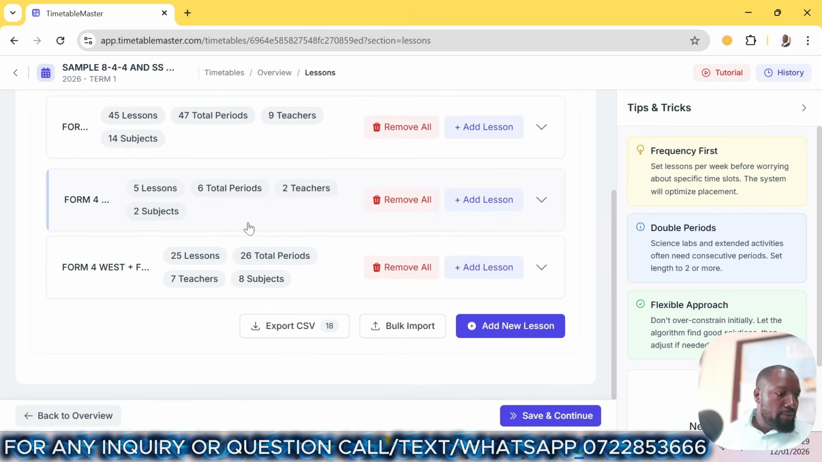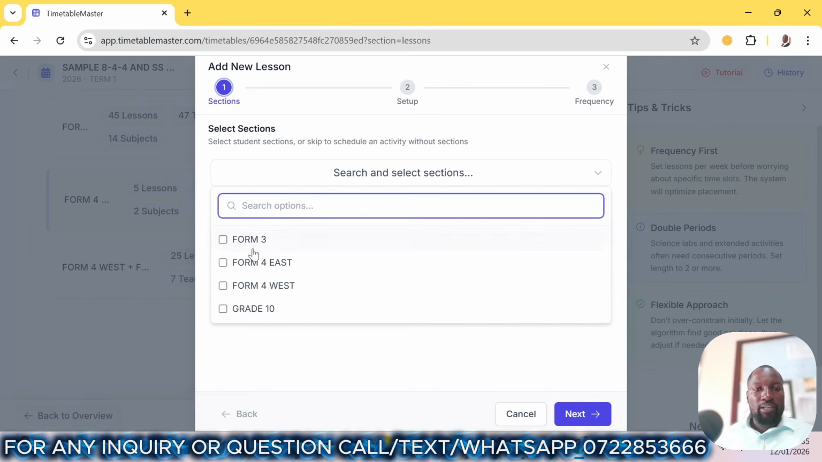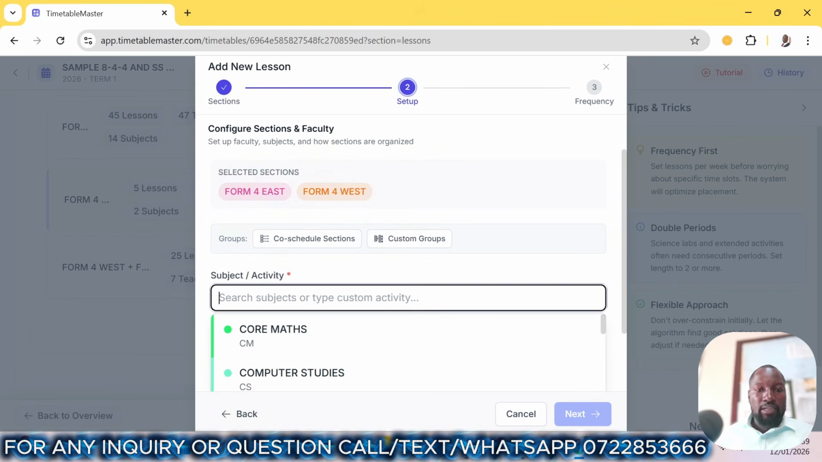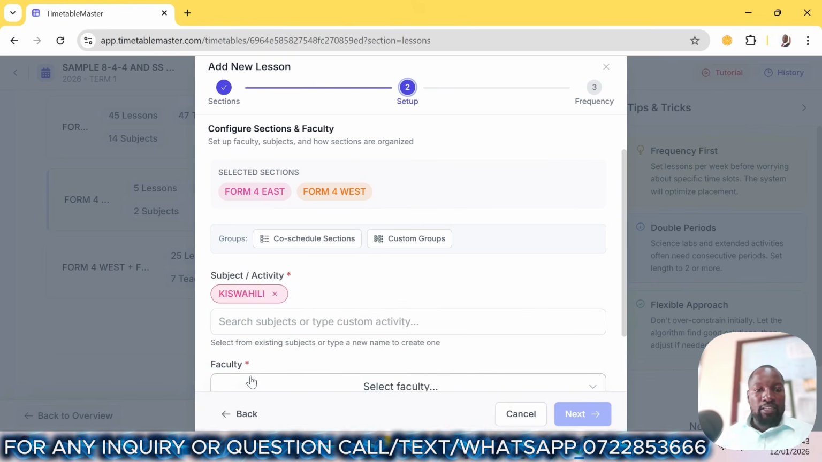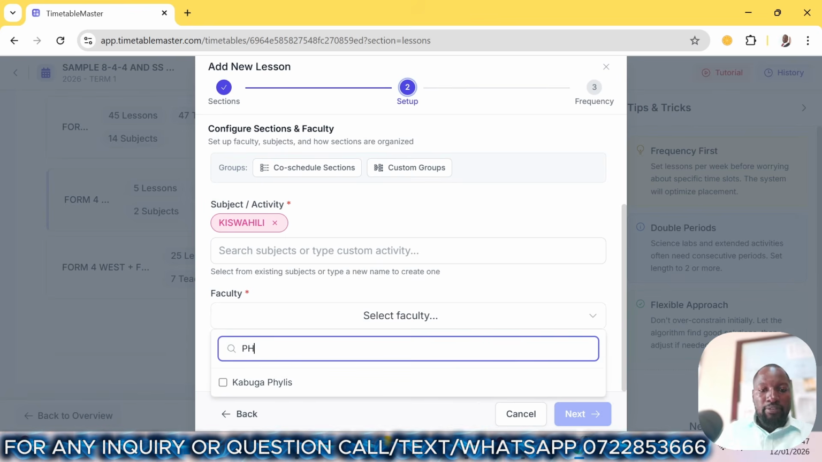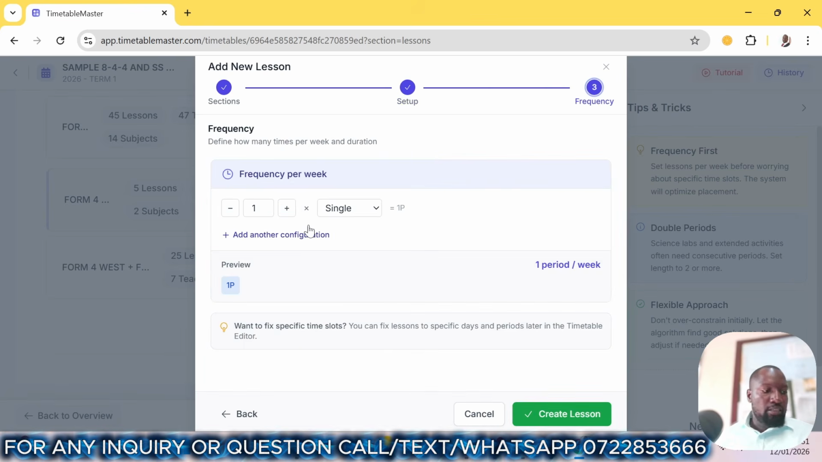Okay, then we have Kiswahili. Kiswahili is Kiswahili, they're happening at the same time, being taught by one teacher. They are combined at that time. So Kiswahili is happening, it's Kiswahili, not Fasihi Kiswahili. And the teacher is Phyllis, and she's doing all of them at the same time. And the number of lessons are 6.